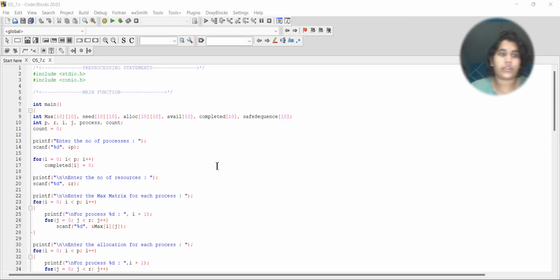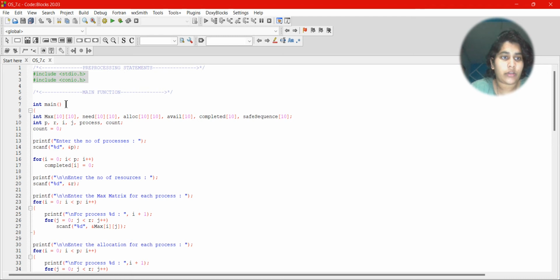Exercise number 7, Banker's algorithm of operating systems labs. For this exercise I have written the code in C++. First I've written the header files, and then in the main function I've declared all the matrices that we're going to need.